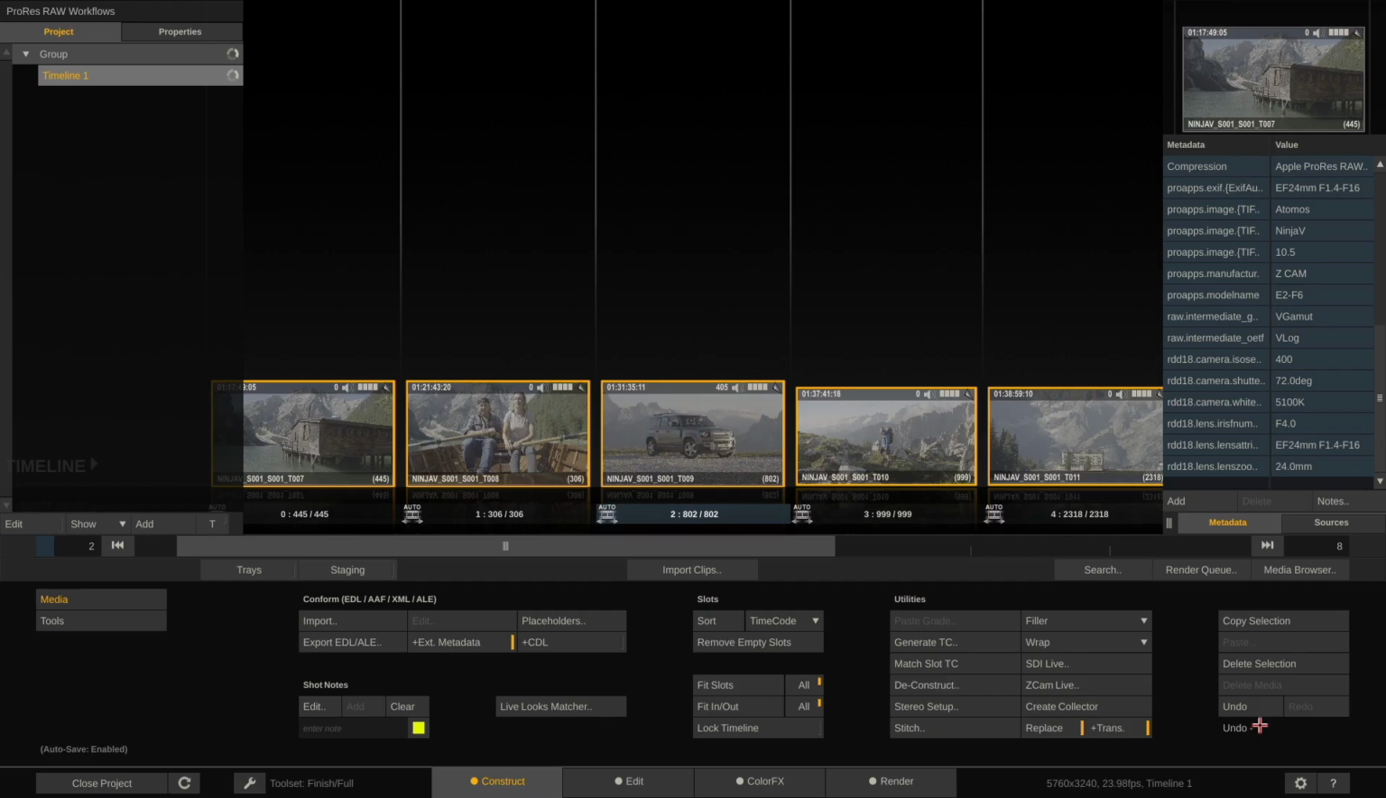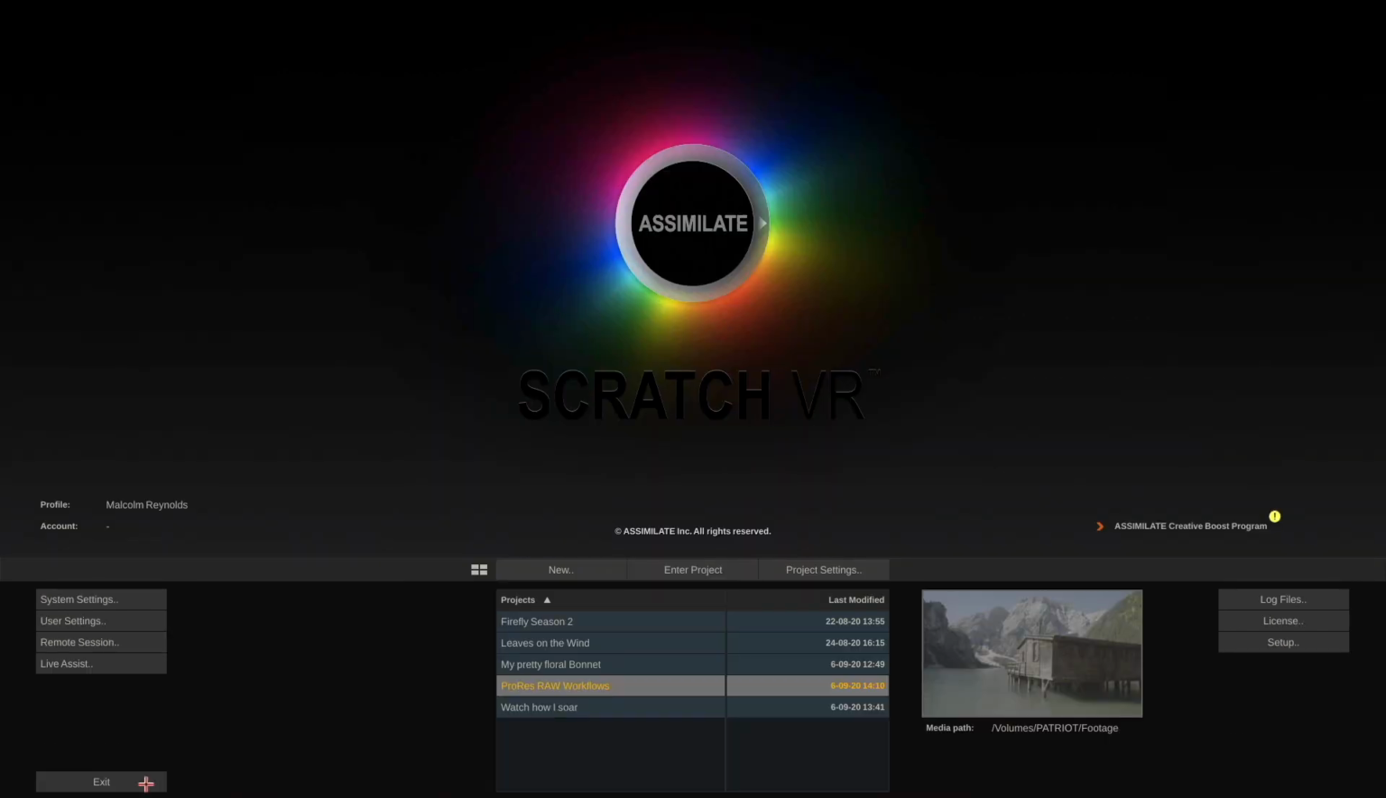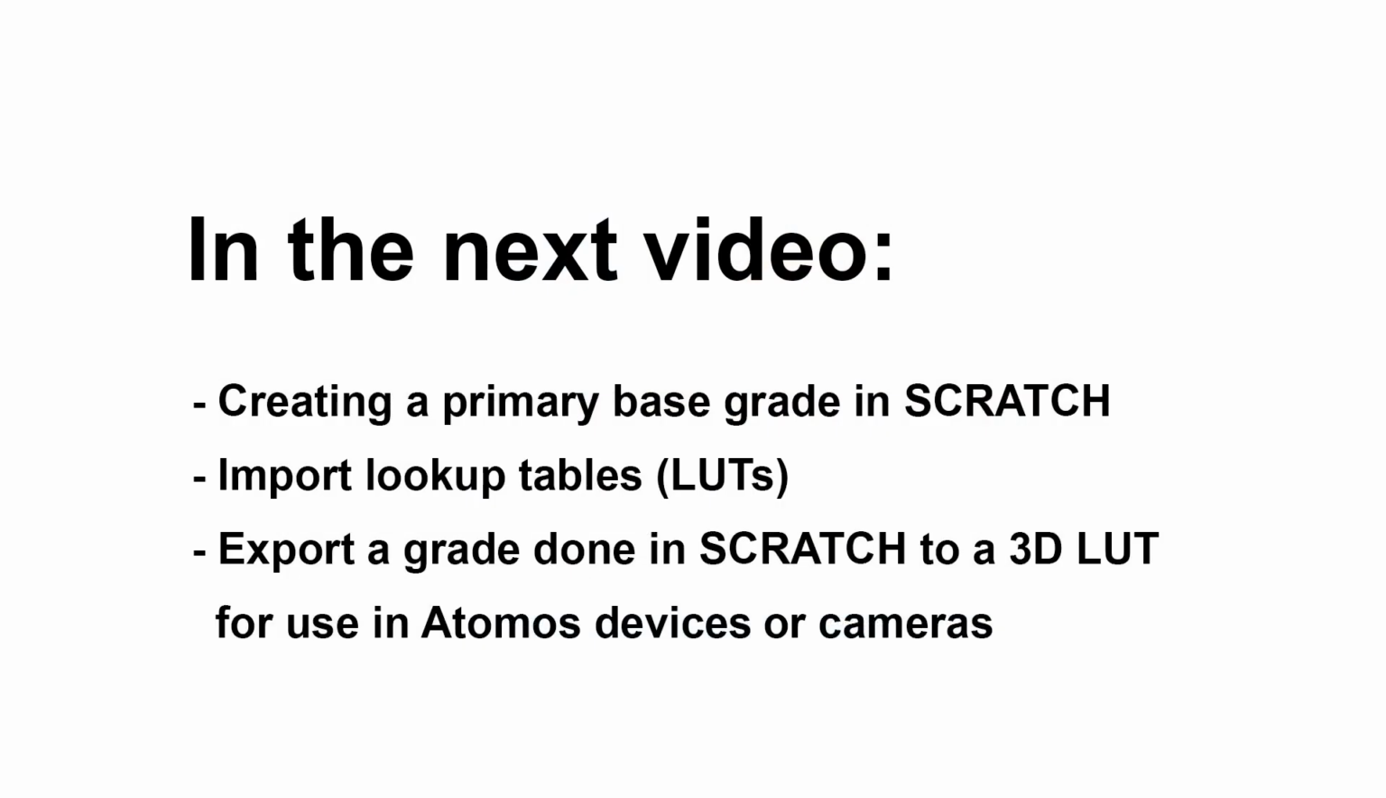Okay, that's it for a quick overview of Scratch and how to load the footage in and how to set up the debayering according to what your workflow needs. In the next video, we will be creating a basic primary grade in Scratch. We'll also go over how to load lookup tables that you might already have, and we will of course go over exporting or creating a lookup table from the grade that we created in Scratch to be used in an Atomos device or directly inside your camera for monitoring.